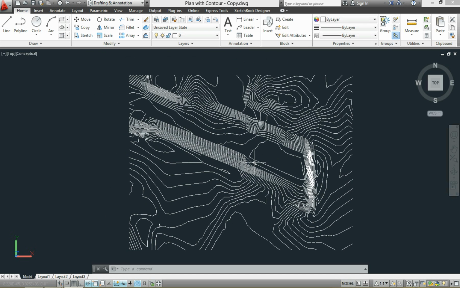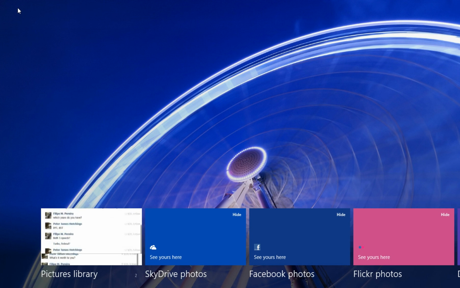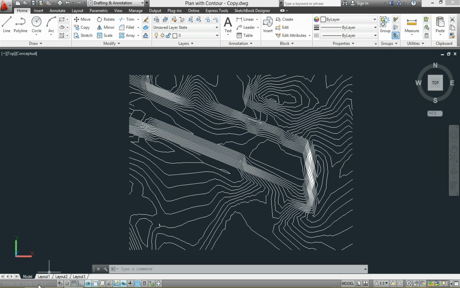It's just a basic file with some contour lines. Sorry for the lapse. Just a basic file with some contour lines that we're going to import into Revit and then generate a topography off of that. So go ahead and save that to wherever it's most convenient for you. Just regular file save. I have it on my desktop.